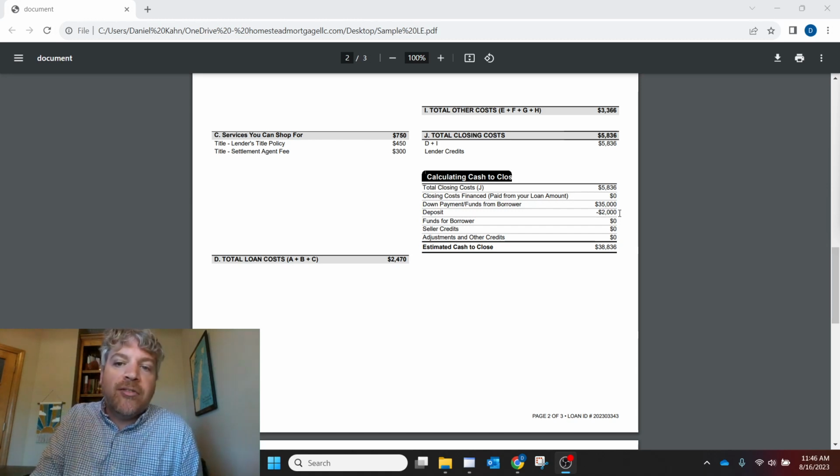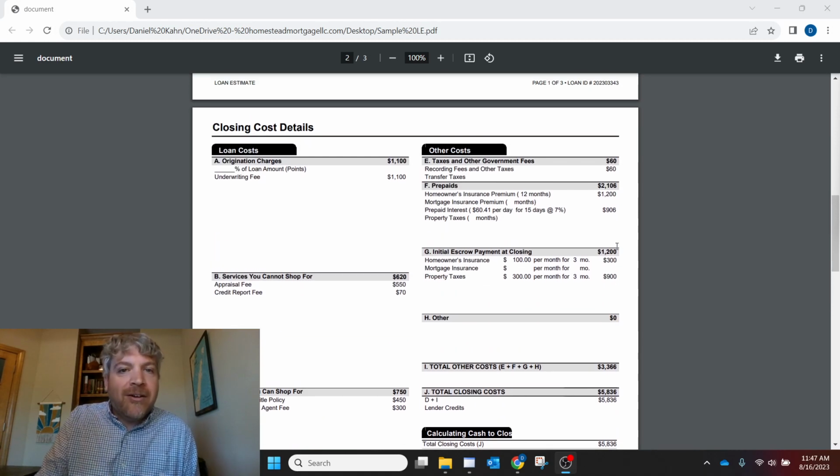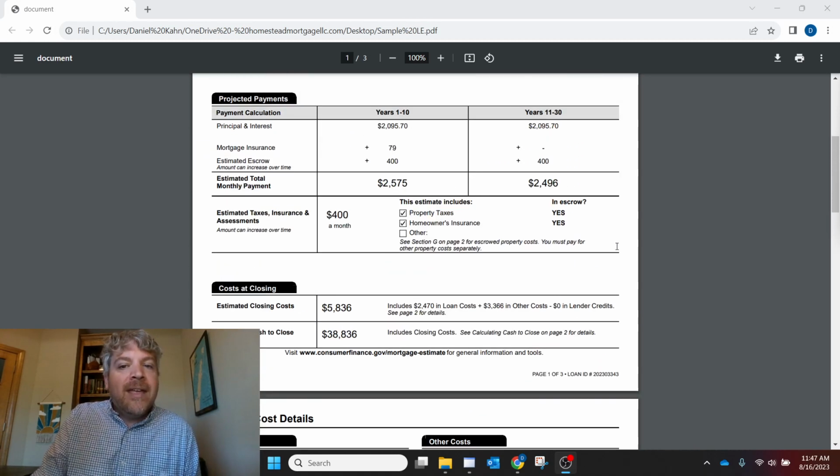You're not losing that earnest money. You get that as a credit back at closing. So then in total, when you add up your down payment and your closing costs, but then you subtract your earnest money that you gave them, the remaining cash to close that this client would have to come to closing with is $38,836. Okay, so those are the meat and potatoes here of the loan estimate.